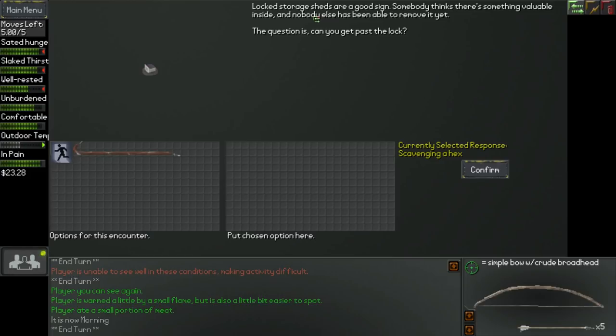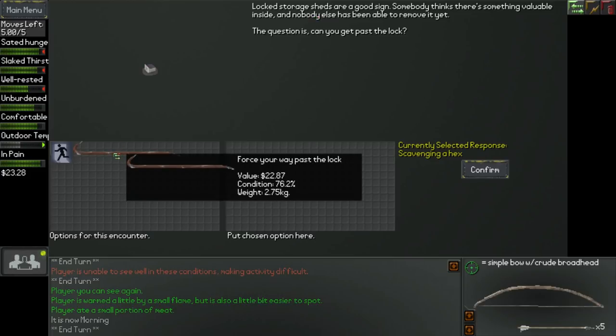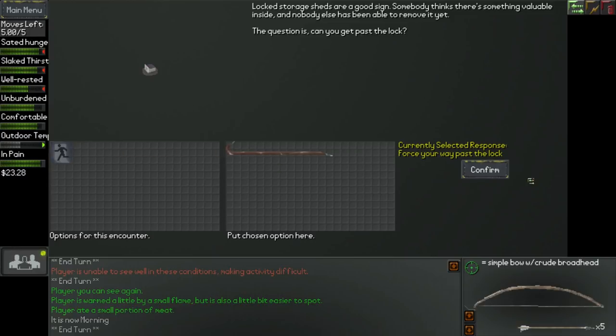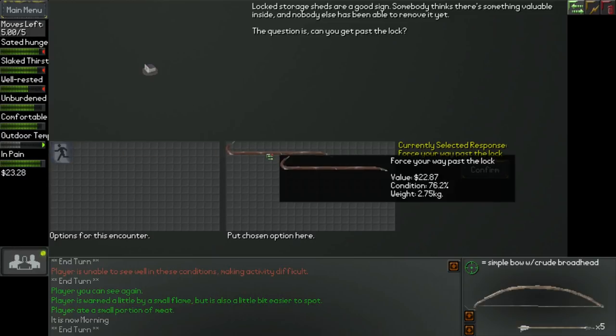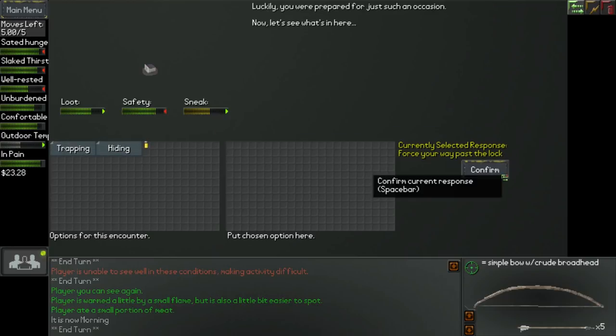So this is where you'd use the lockpicking skill. I could try to force my way past the lock. Is that dangerous? I don't see why that'd be dangerous. Let's try it. Luckily, you were prepared for just such an occasion. Now, let's see what's in there.